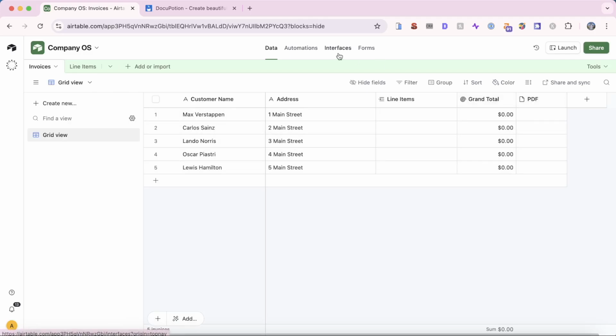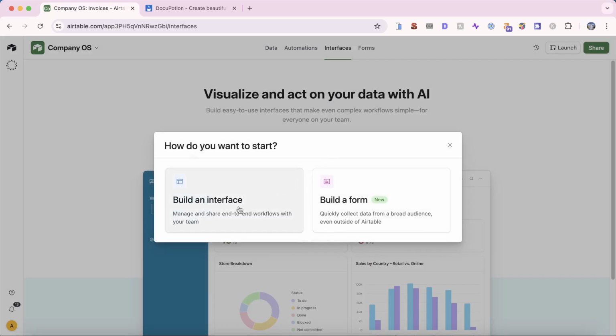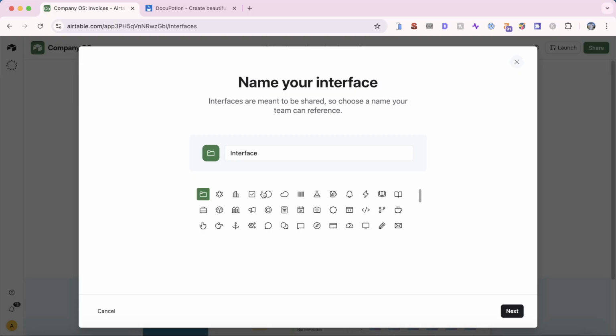I'm going to go over to interfaces and I'm going to click on build it yourself. You can of course use the AI feature, but just for the purposes of showing you how this works, I think it's a good idea to build it ourselves. So let's build our interface. I'm going to call it invoice generator. I'm going to give it this icon here.